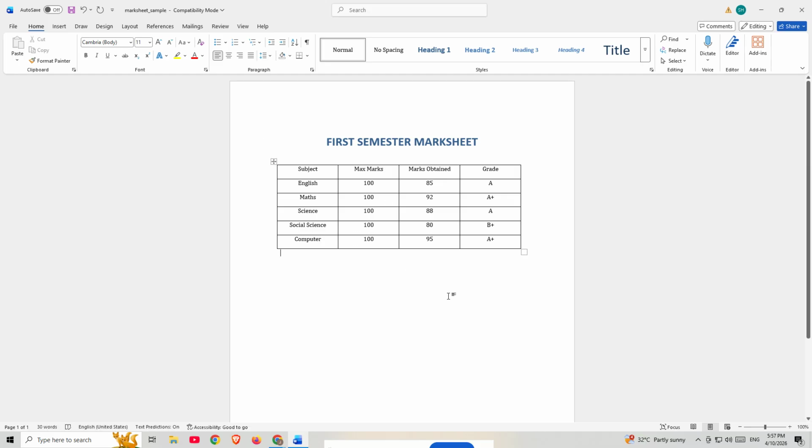You can also fine-tune the table by adjusting row height, column width, and alignment so everything fits neatly on the page. If your Marksheet contains a lot of information, try keeping the design simple so it remains readable. A clean layout is always better than a crowded one, and that's how you create a Marksheet in Microsoft Word. It's quick, easy, and useful for students, teachers, and office work alike.